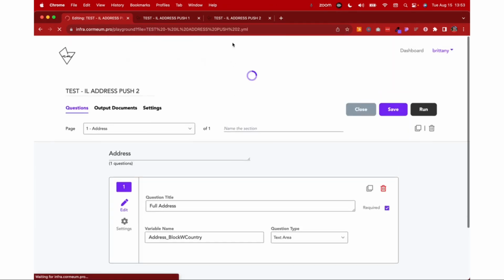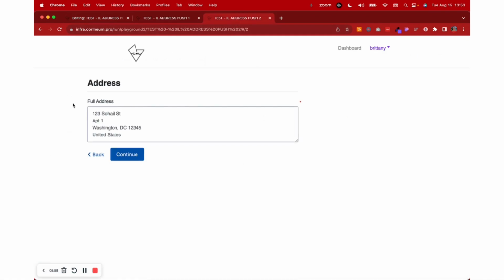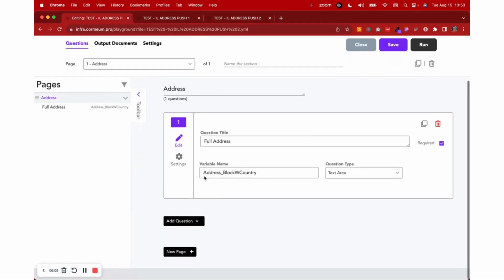variable, in this particular example, is a text area question where I have the full address. Obviously I'm just trying to show you one particular thing, but this would be one variable among many other variables that are populating some document or fulfilling some other purpose.